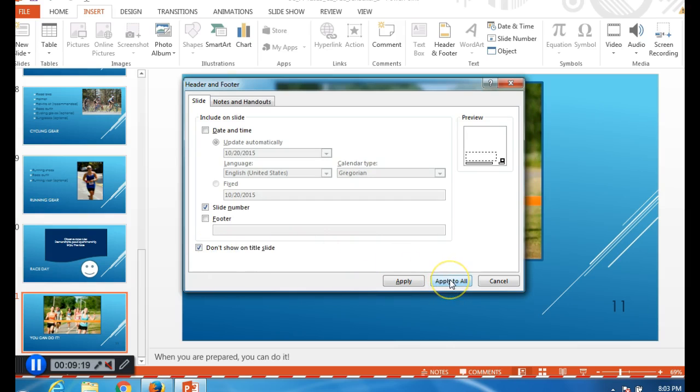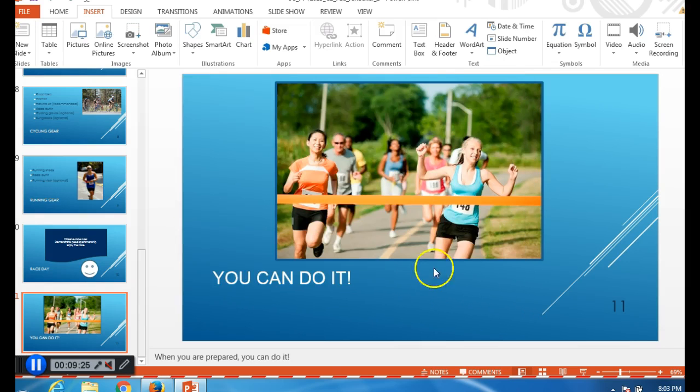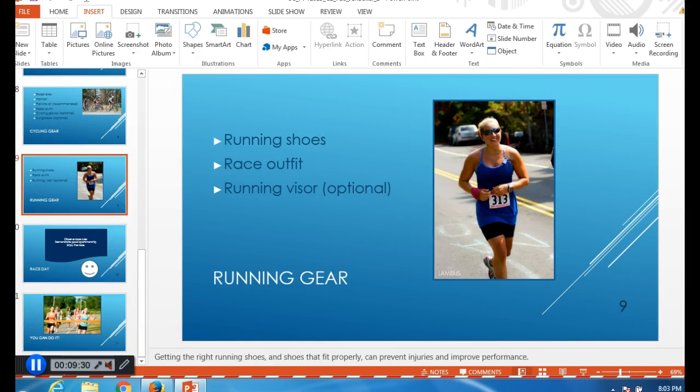I want to apply this to all, obviously, except this one, so I can avoid putting it on the title slide. But apply to all means it's going to place the number. If you take a look, you can see that the number is on the bottom corner of every slide.